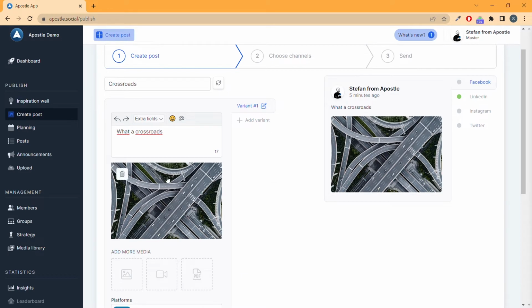You can do the same thing with your images. So if you upload an image and you upload multiple images, you can also let your ambassadors choose which image they want to use, or you can create variations based on the different images that you have uploaded.